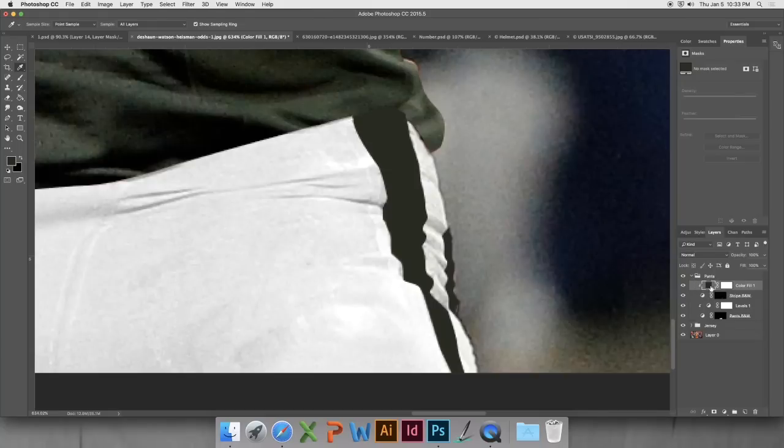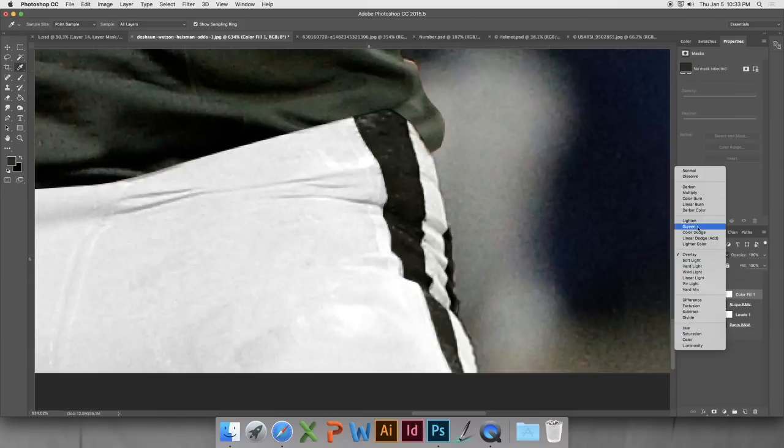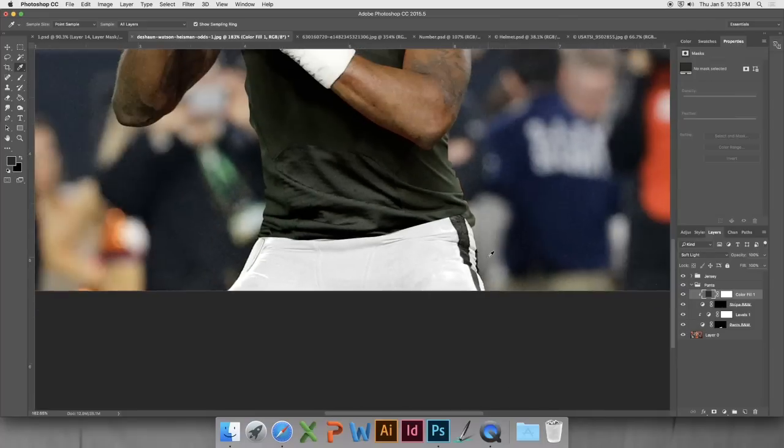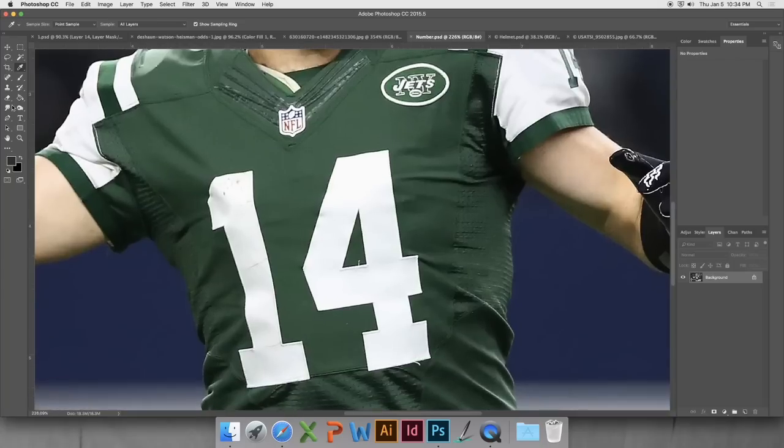Then I'm going to make a clipping mask and set the layer mode to soft light. And that by no means is a rule. As you can see, I kind of played around with which layer mode was going to work the best for me. You have to kind of just experiment. Every photo is different, so you got to kind of just figure out what works for you.